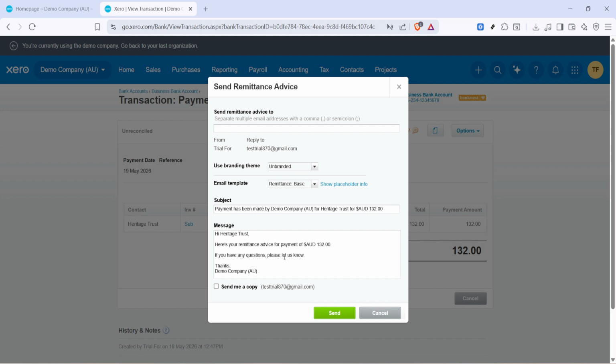When everything looks right, click Send. Xero dispatches the remittance to your supplier and records a copy in the bill's history so you can confirm it was sent. If you don't see the Send Remittance option, double check that the bill is marked as paid and that a payment exists. Also verify that the contact has a valid email address.